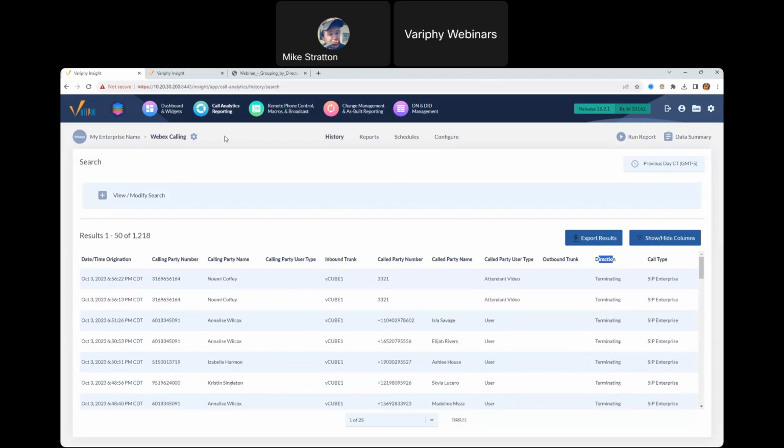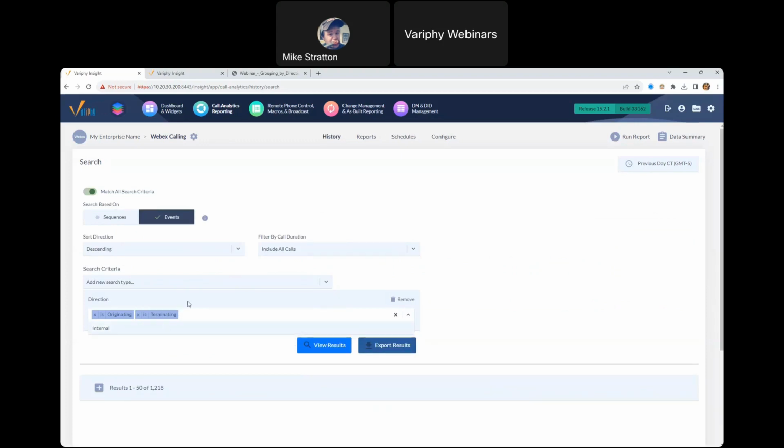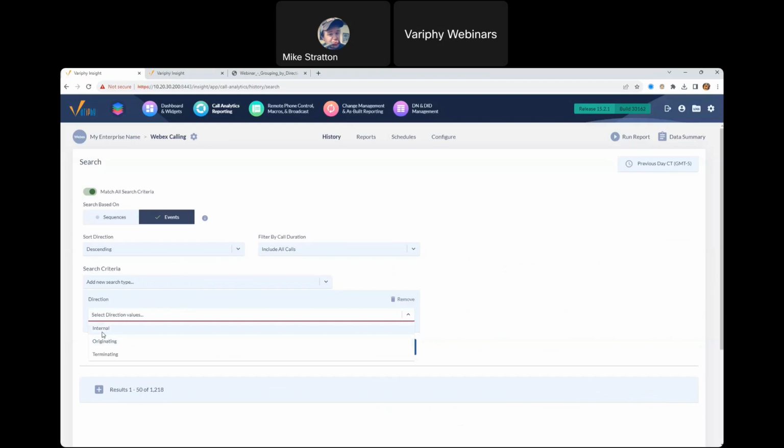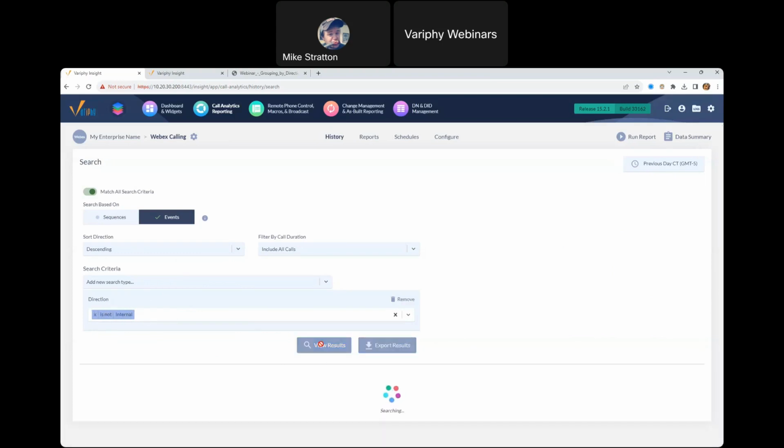directions. So if you want to exclude internal calls, what you can do is either pick originating or terminating, and this will exclude internal calls. Or on all of these options where you have the word is, if you simply click on is, it becomes is not. So if I want to exclude internal, click on is to make it is not. And then if I view the results, all of the results will either be originating or terminating.